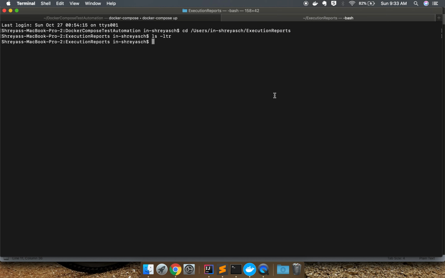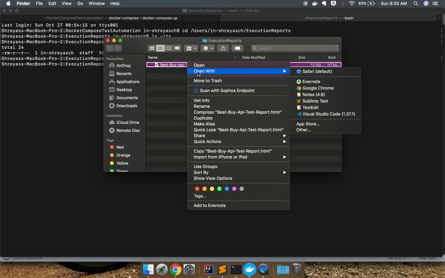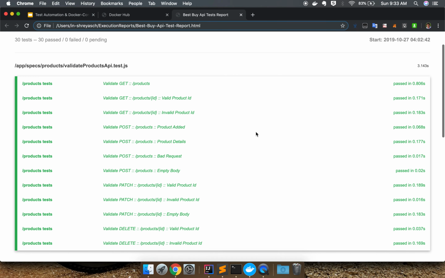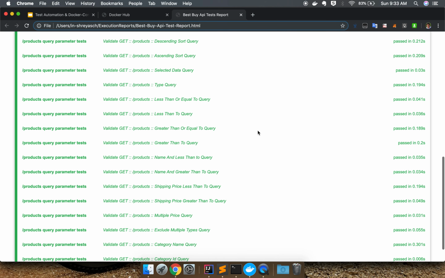Now let's go back to our folder. As we had seen minutes back, there was no HTML report that was created in this folder. Now let's see the contents of this folder again. As you can see, Best Buy API test report.html was created just minutes back. Okay, let's go to the specific folder. Here, let's try to open the HTML report. As you can see, the results of execution of the test automation are generated here.